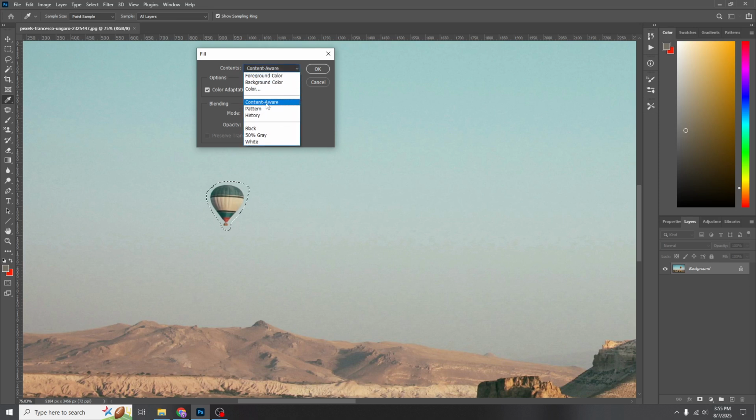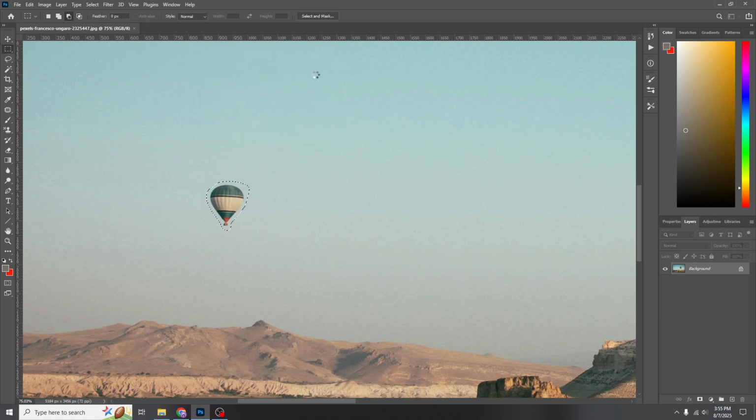This option allows Photoshop to intelligently fill in the area based on the surrounding pixels, which typically results in a seamless transition that looks natural. This is one of the features that makes Photoshop exceptionally powerful for photo editing tasks like this. After selecting Content Aware, click OK. Photoshop will take a moment to process, replacing your selected object with a background drawn from the nearby surrounding area.